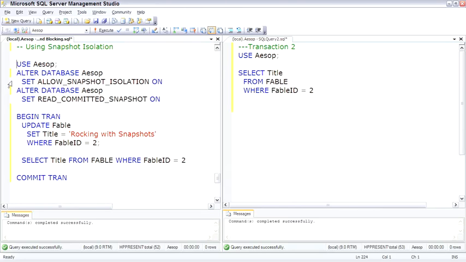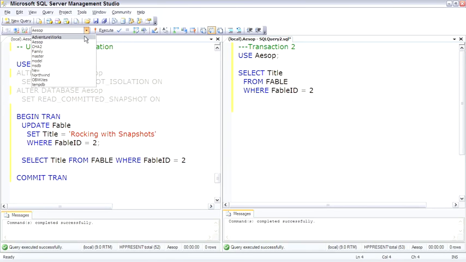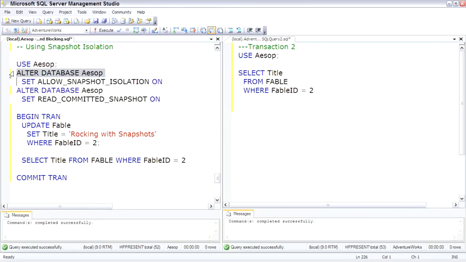So let's go ahead and do this and watch and see what happens. I'll run these alter commands, but first I need to change out of Aesop's Fables in the second transaction. So the first transaction can get an exclusive lock on the database and change this setting. Great. Now we'll do the same basic test we did before, and we'll see the difference.